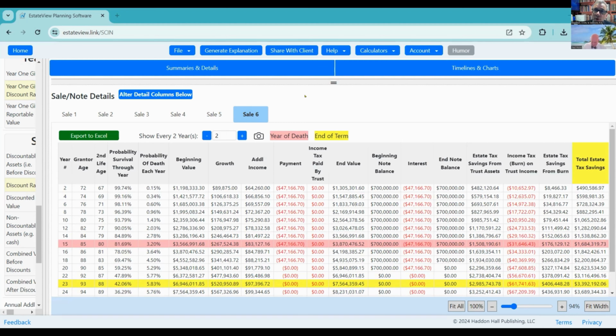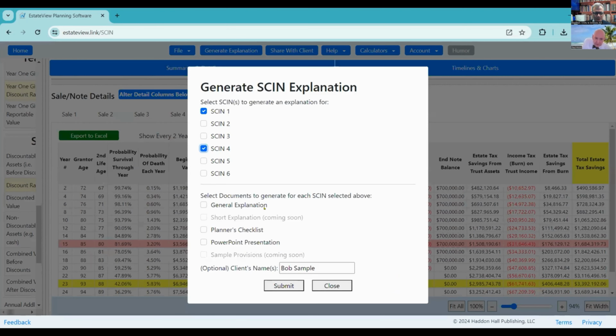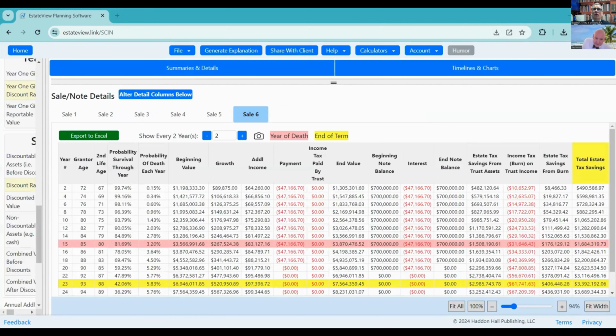Other features of the software that I just want to mention and show you is I can generate an explanation. So I go up to generate explanation. Let's say I want to generate an explanation of SCIN number 1 and SCIN number 4. Click on PowerPoint presentation. Say it's Paul Hood. Spell his name right. Click on submit. So there's 2 PowerPoints now. I open the PowerPoint.